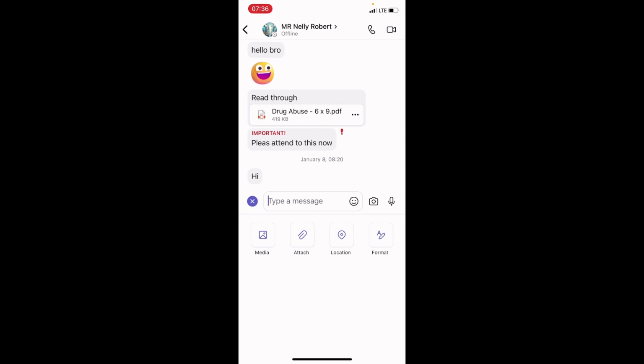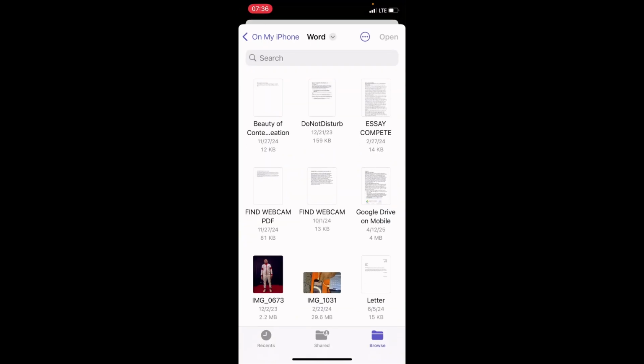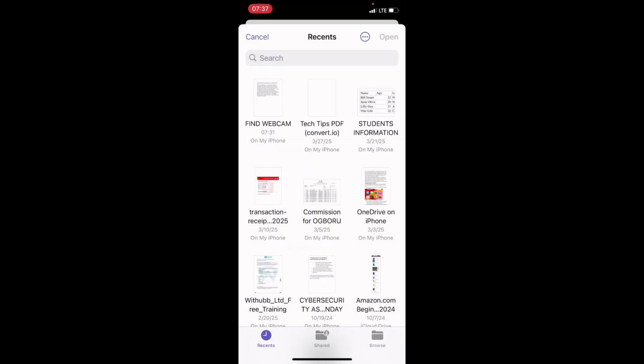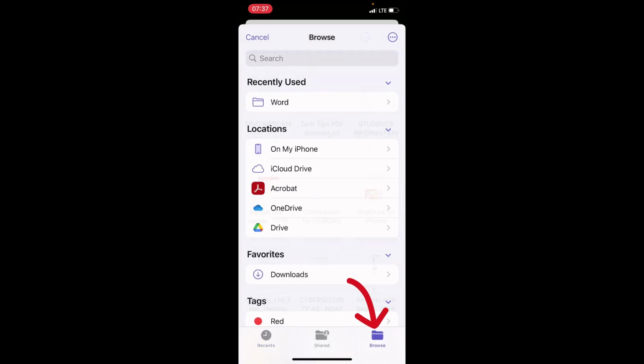This provides you with some icons, and one of them is attach. So tap on attach. This will open a location on your iPhone. You may find yourself in browse or in recent. Depending on where you find yourself, I advise you to select browse. When you select browse, this will show you some locations on your iPhone that may contain the file you want to upload to the contact.